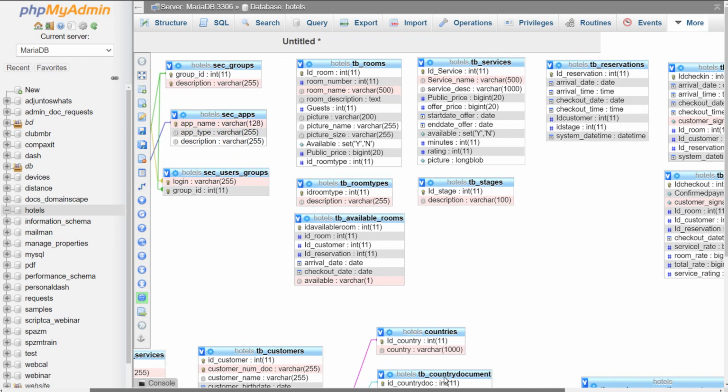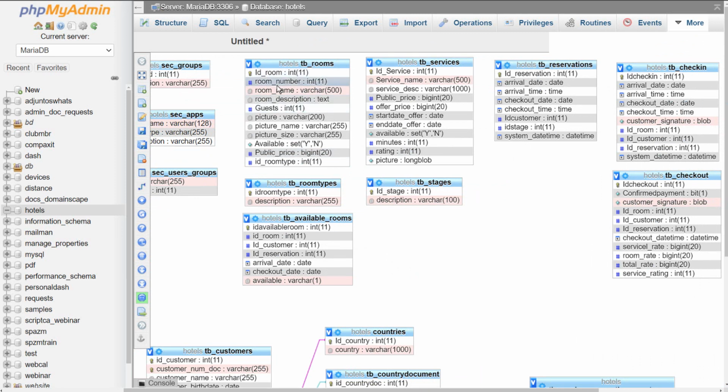We have then here also the rooms table. Within the rooms table we have the room number, the room name, the room description, how many guests the room can accommodate, a picture of the room as well as the picture name, its size, if the room is available, the public price of the room, and also the room type, which is linked here to the room types table just below. And there we just have a description, what kind of room it is.